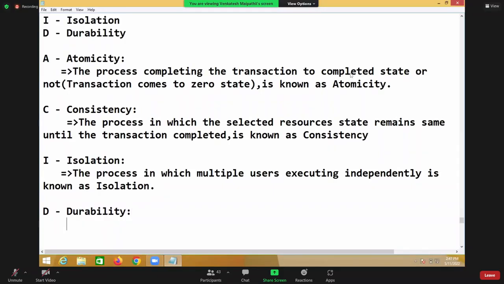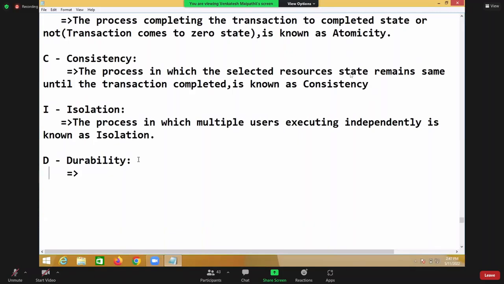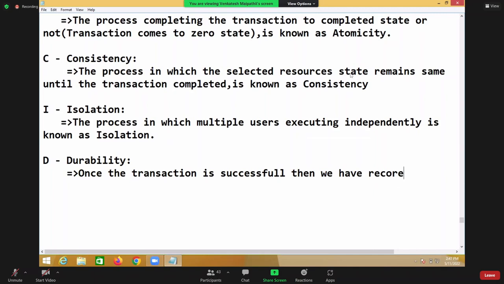Durability. Once the transaction is successful, then we have to record the state of the transaction. Recording the state of the transaction is known as durability.